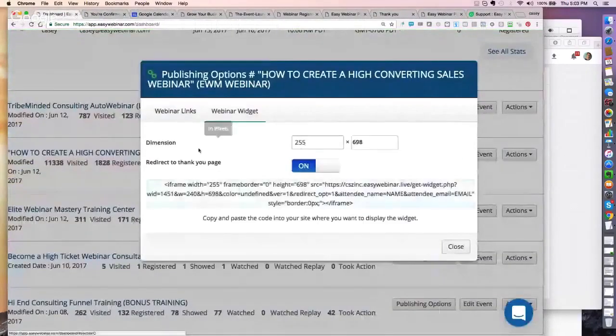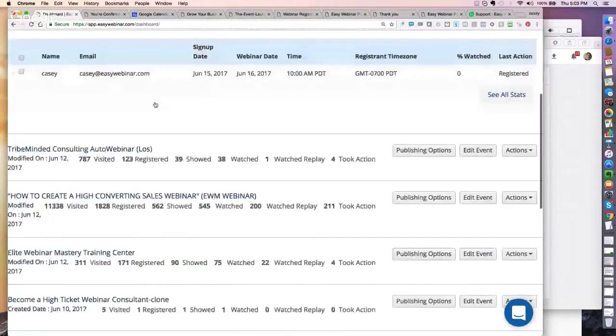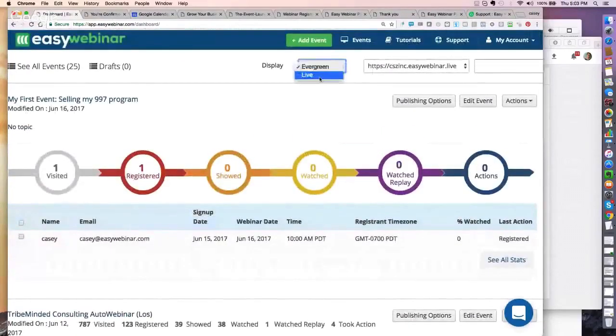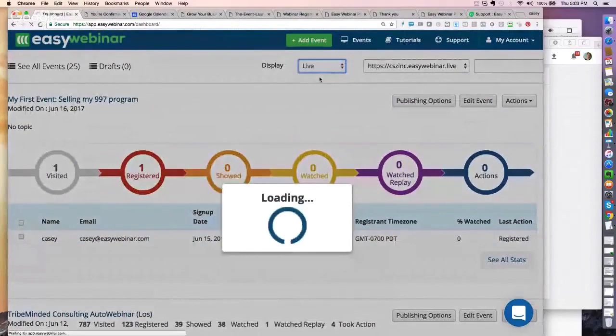And then of course you could take the widget right here and add it to a ClickFunnels page or any other page that you decide to use. Okay. All right. And so that's how this works. Now the final thing is I will show you quickly how to use the live right now.